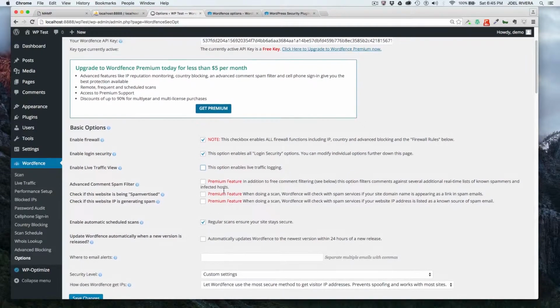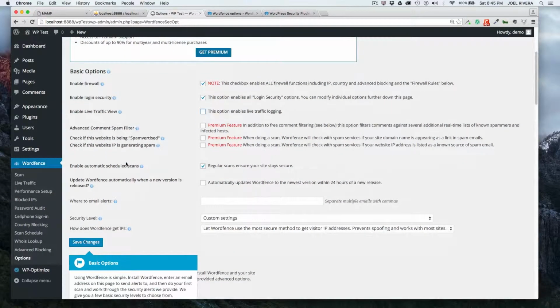And then these are some premium features that you can use. Enable automatic scheduled scans. You can have them automatically done, or you could just do it manually. Again, if you have it set up automatically, then it might happen at a time when you get a lot of visitors, and might slow down the performance of your website. So maybe you want to just do it manually. If you want to, you can uncheck that and just do it manually. But if you don't mind it happening automatically, which is great to just have it done for you, just leave that checked.